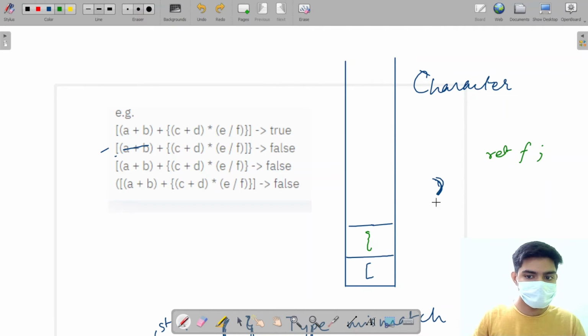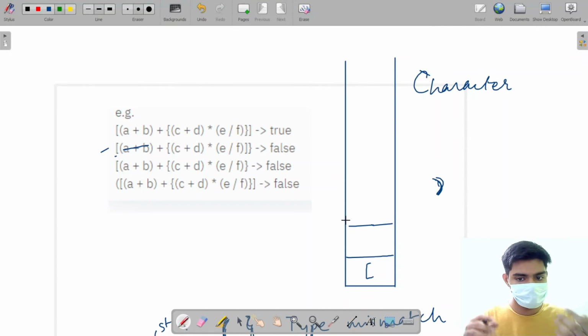So if there is a type mismatch, I can return false, else I can return pop. My bad, we are not going to return true from there. But if there is a type mismatch, we can return false from there.